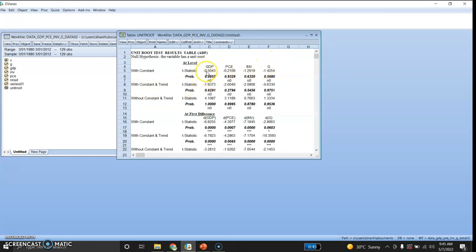So if we look at GDP, we fail to reject the null hypothesis of a unit root test. With constant, we also fail to reject this hypothesis; with constant and trend, because the p-value is greater than 0.05, and similarly without constant and trend, we also fail to reject this null hypothesis.